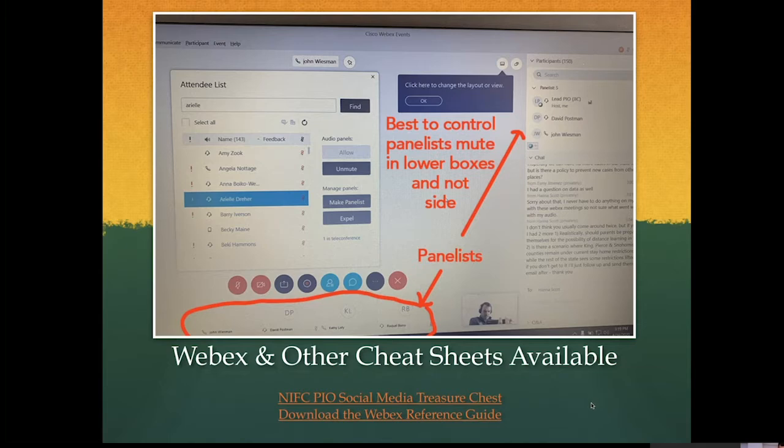Again, the cheat sheet for WebEx is very detailed because it's not very commonly used. But if you do need to use it, the muting, unmuting, panelists, and all the different things you need to do to manage the participants are covered in the 30-page WebEx cheat sheet guide. Any other cheat sheets are generally uploaded to the NIFC PIO social media treasure chest. Both of those are linked in the PowerPoint.